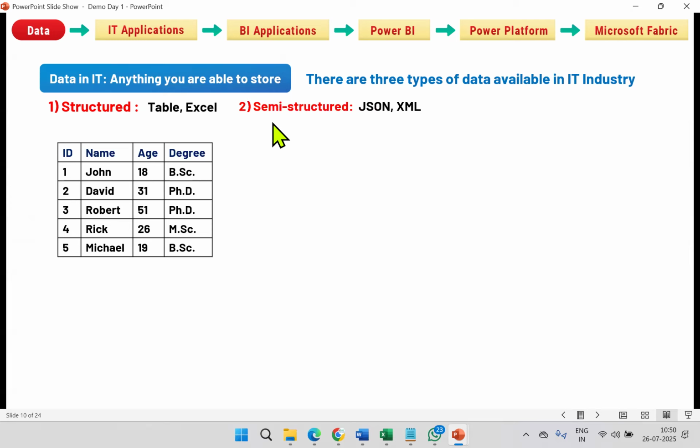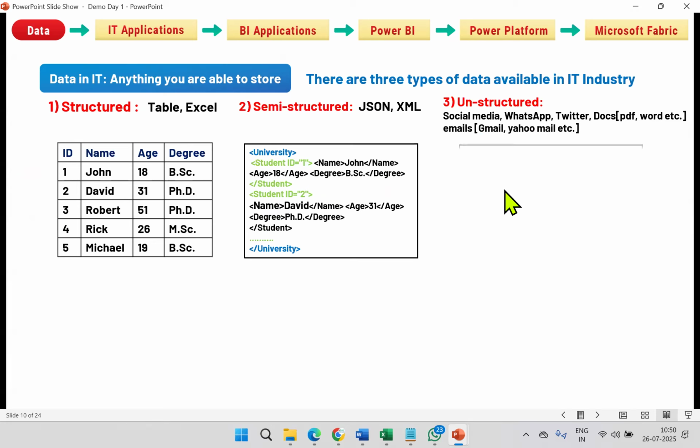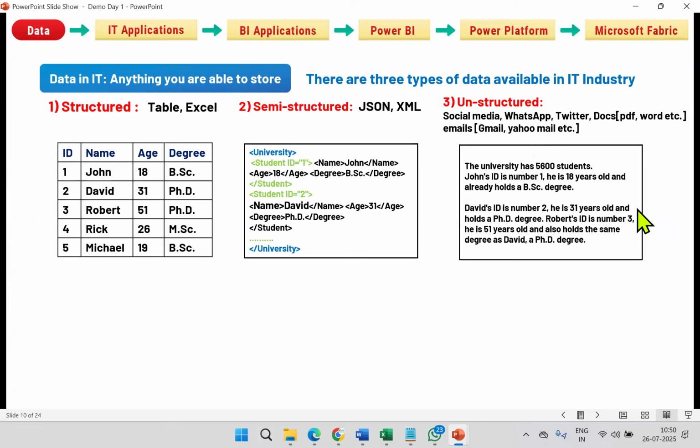Second one, semi-structured: JSON, XML. These are some files, and there are a couple of data storages with semi-structured data, not column by column. They store it like this: tag data, tag data, tag data. This is semi-structured, partially structured. Third one, unstructured: social media, WhatsApp, Twitter, different types of documents, and emails come under unstructured. No structure at all.